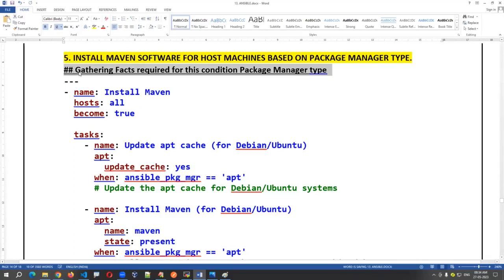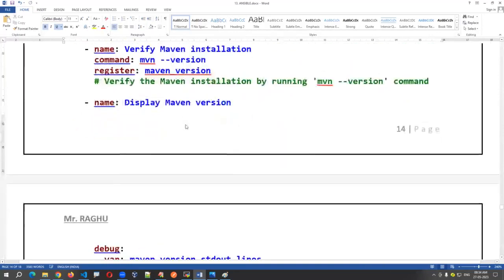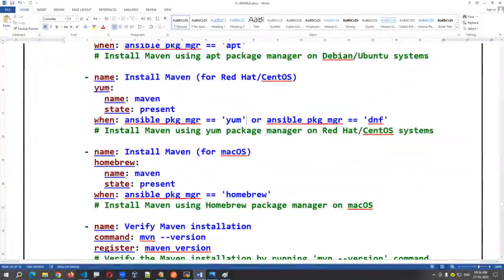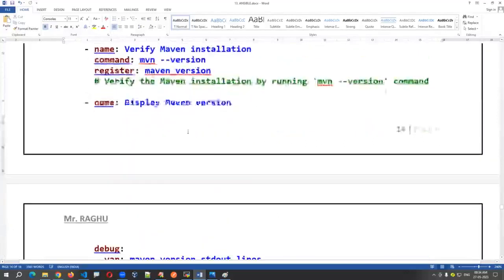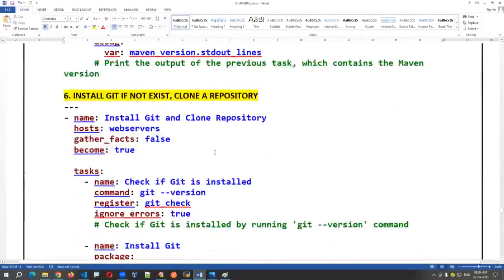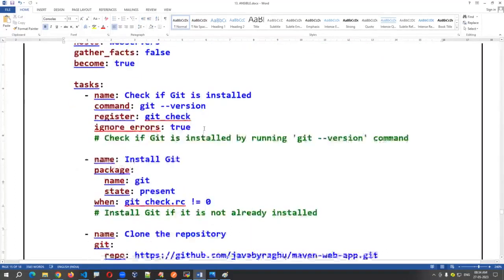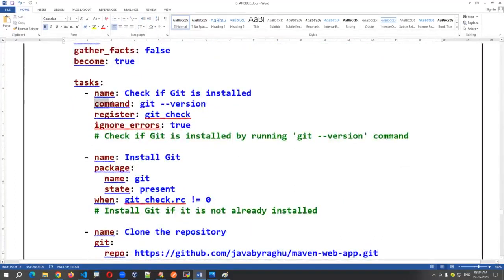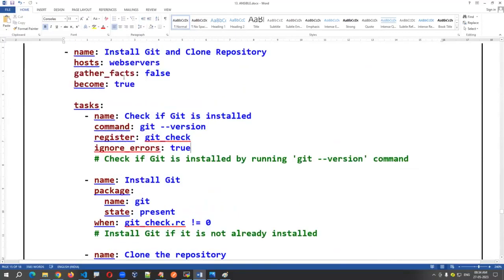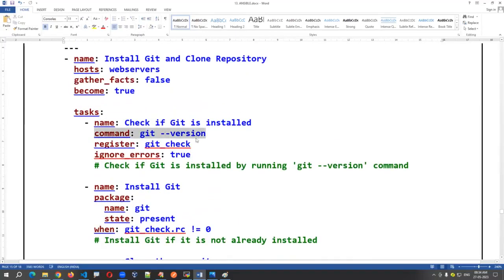Okay, this is important. This we installed based on the OS type, using a when condition to decide that. Okay, so I just want to show installing Git if it does not exist and cloning the repository. You can see a simple command. Remaining all same here. Command git version, store it in the register, ignore errors. If errors are there also, please ignore it.